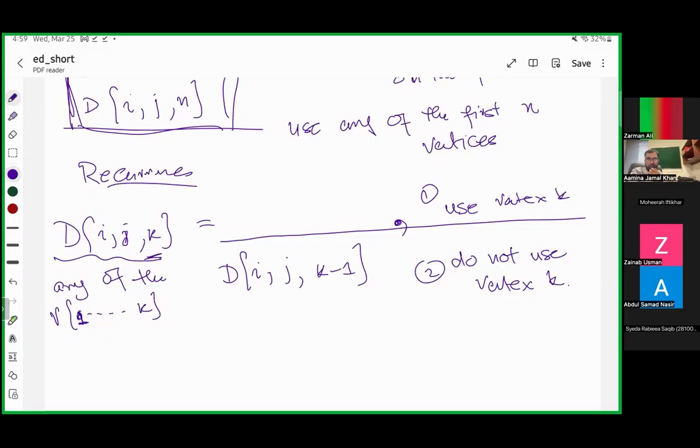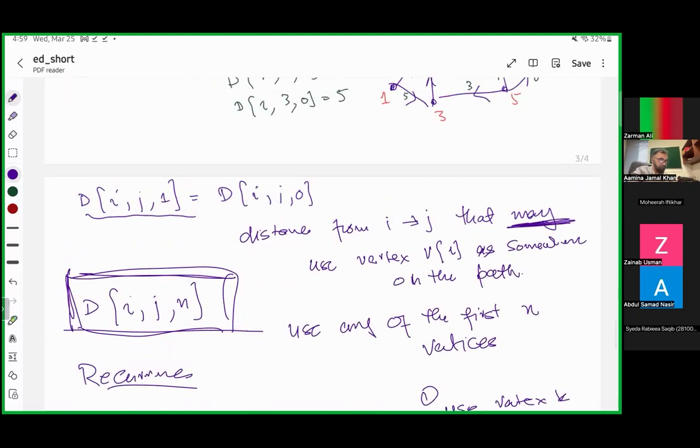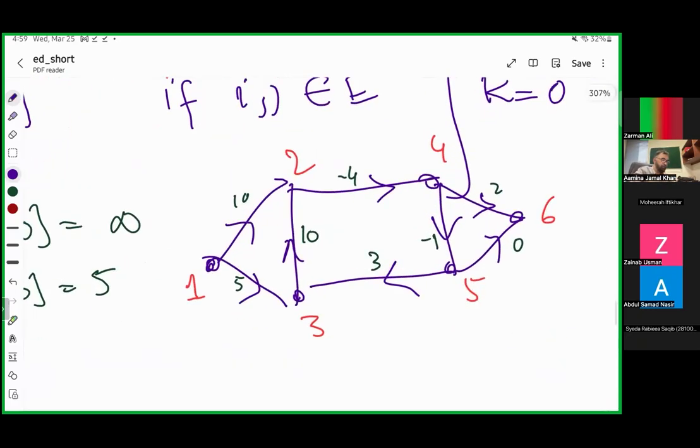What is dijk if I have to go through k? Oh, Arif says that it's dijk minus 1 plus the weight of the edge. So let me go back to this picture. Let's say I'm looking at 1 6, so I want to go from vertex 1 to vertex 6, and I'm saying that k is 2, that you must go through 2. So what should it be?